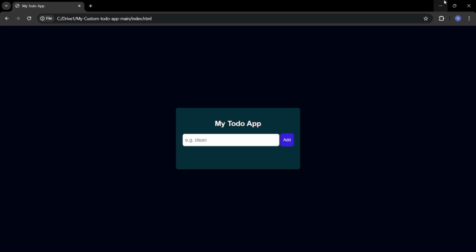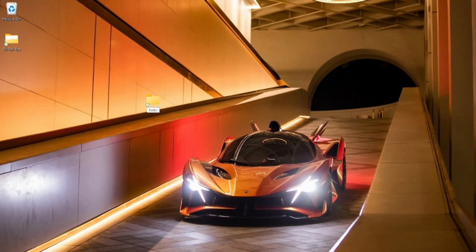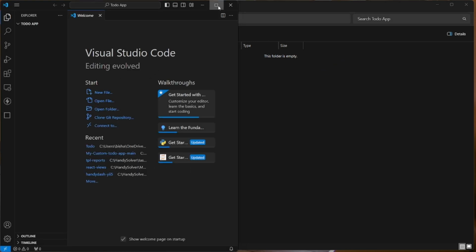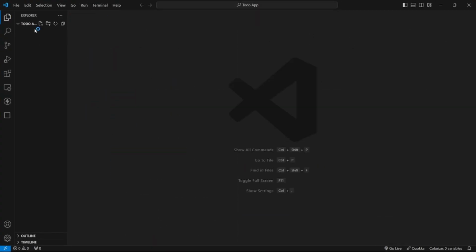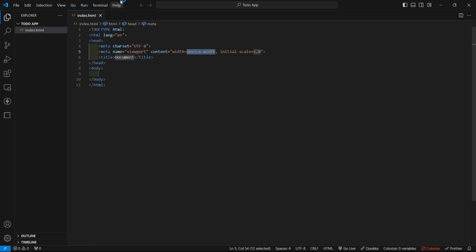Let's start. Let us create a folder named to-do app, and let us open this folder in VS Code. Then let us create an HTML file with the name index.html. Now let us give it a title, my to-do app.